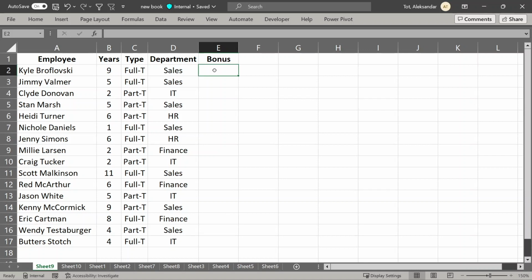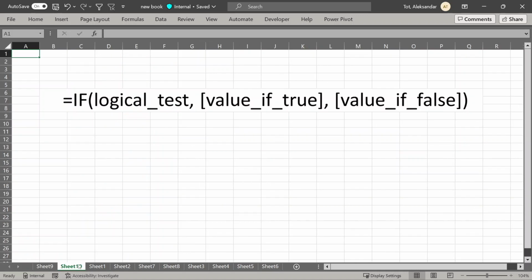What if you would like to assign bonuses to your full-time sales department employees that have been with the company for at least 5 years? You have multiple criteria here that need to be fulfilled in order for bonus to be awarded. But first, let's just stop for a second to explain IF function to viewers that are not familiar with it.